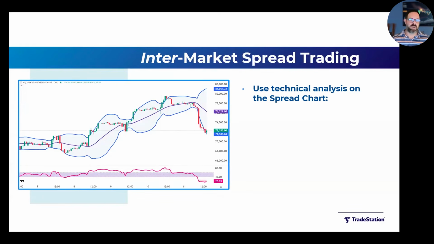So intermarket spread trading, that's a little different. That is trading one security against another related security. They have to be related. You can't just pick random securities. So for instance, we would use technical analysis, and I actually do use Bollinger Bands quite a bit with this because it helps me identify the trend as well as overbought and oversold situations. The other indicator you'll see on the bottom that I use is the RSI. And I use both of these on a regular basis for spread trading.